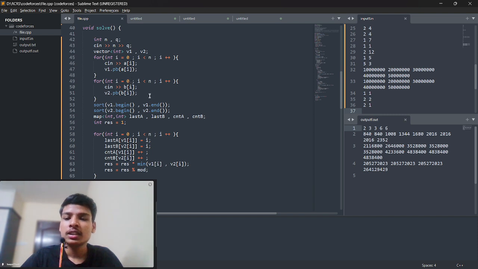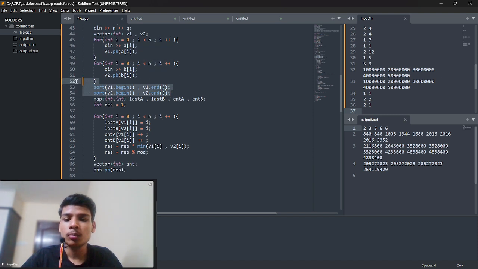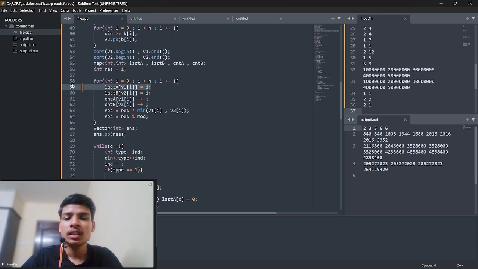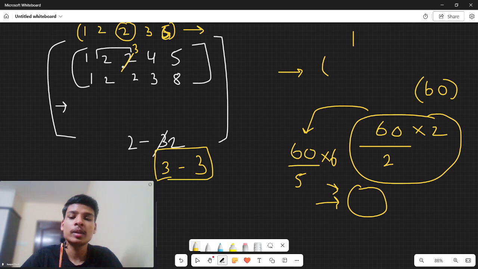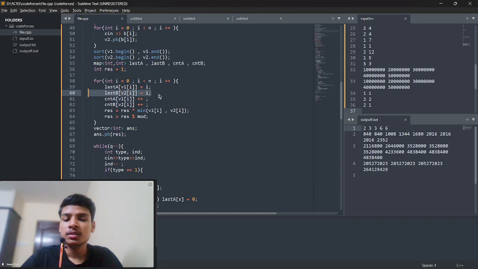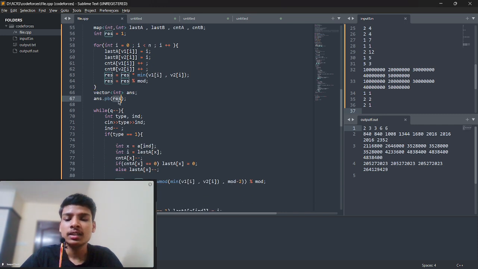So yeah, just take the input of both of the arrays, sort both of them, and just store the last index of each and every element, because that is the thing which you will be concerned with, right? Just store the last index and make a frequency count for the array also. Okay, done. Find the initial answer. Initial answer will be the minimum at each and every index, and then take the modulus, because that is a necessary part. Insert the first result in your answer array.